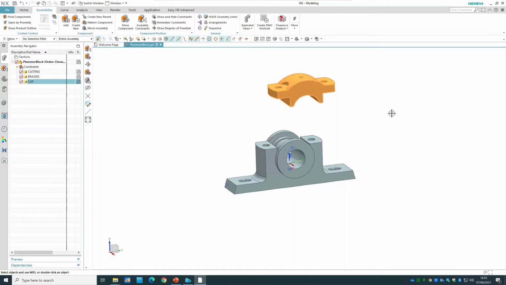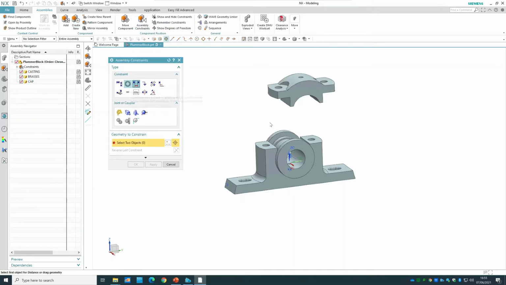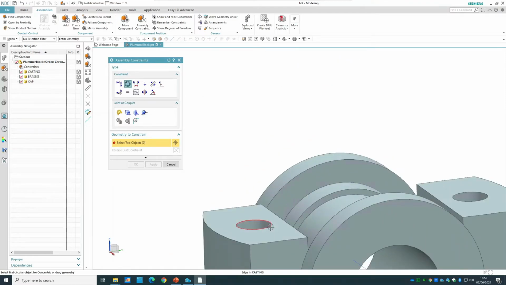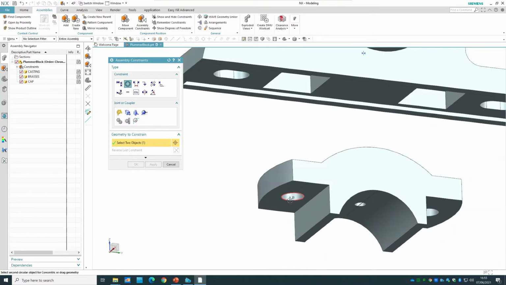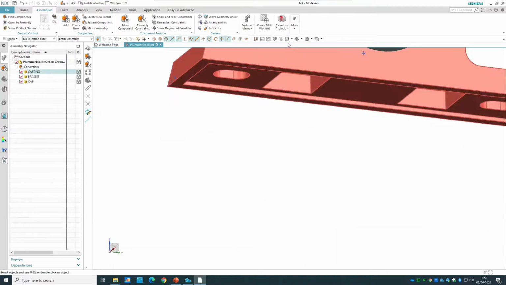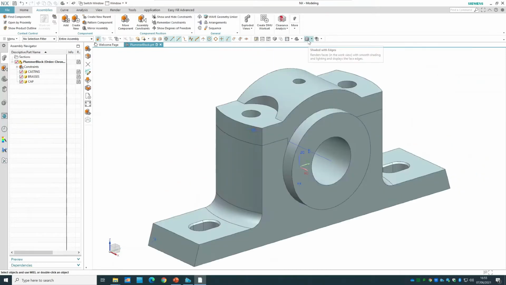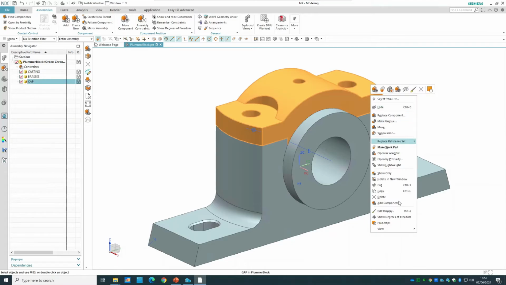So what I can do, I can use infer again, which basically between these two holes, I can use two infer, or I can use two concentric. Even if you want, you can use two touch, doesn't matter, both of them are correct. So let me go to the assembly constraint. I'm going to use concentric, and what I'm going to do, I'm going to put this one with that edge as concentric and click OK.